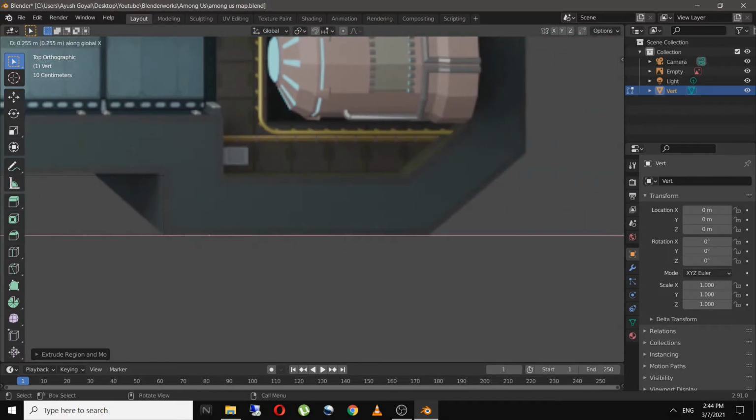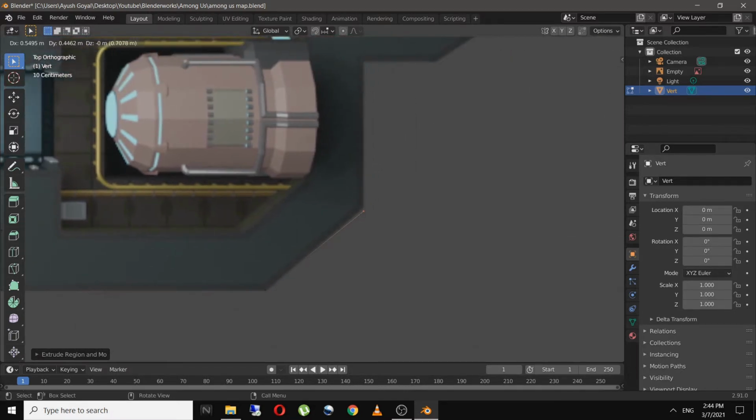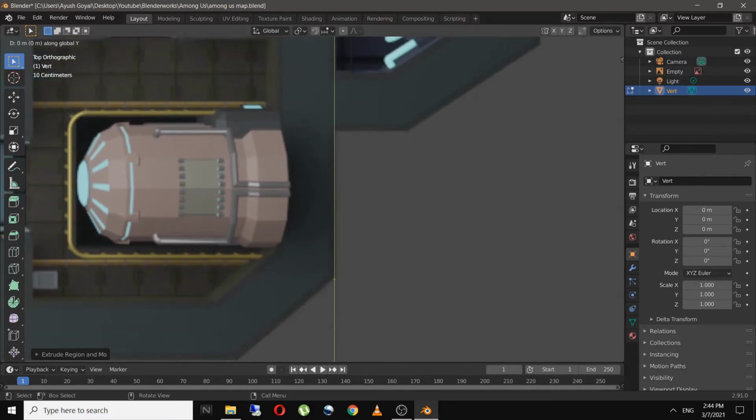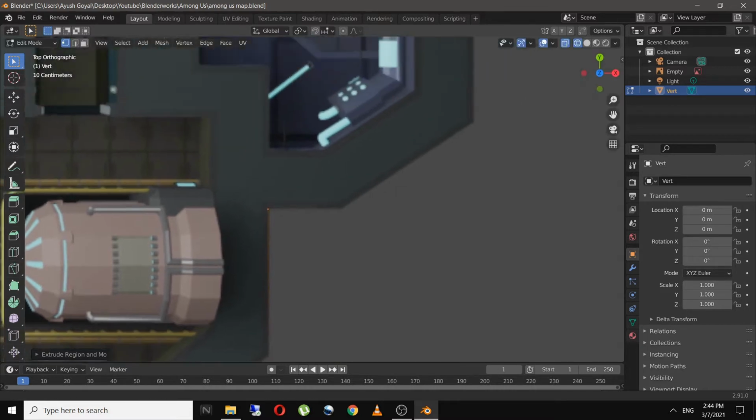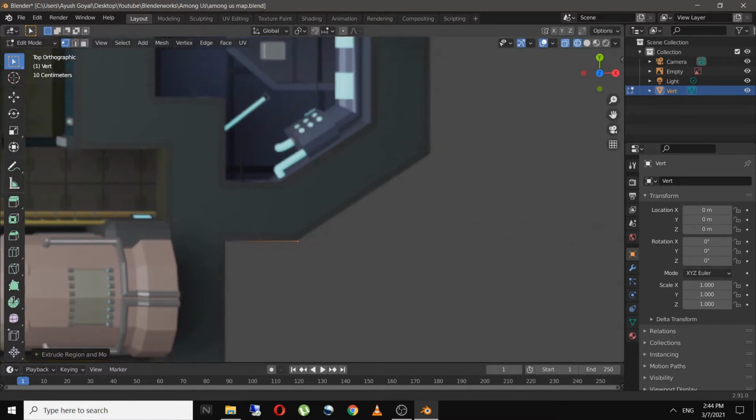Since this is the reference image, I don't have to worry about the size and dimension. I just have to trace over this image. And while extruding on a straight line, I'm using X and Y keys to get the perfect line. This will take a lot of time, so I'm going to fast forward this.